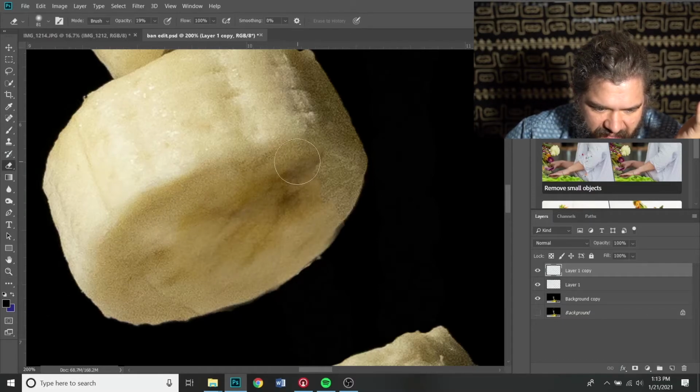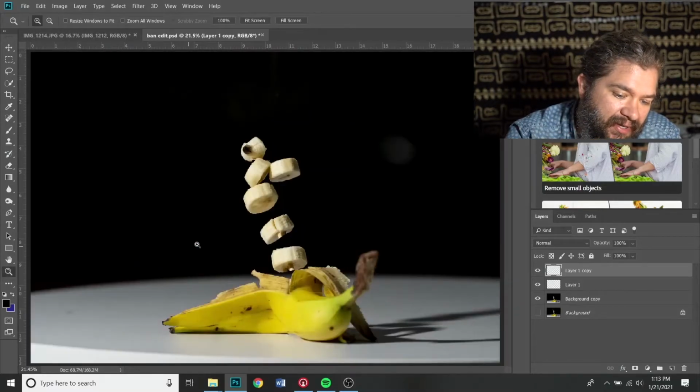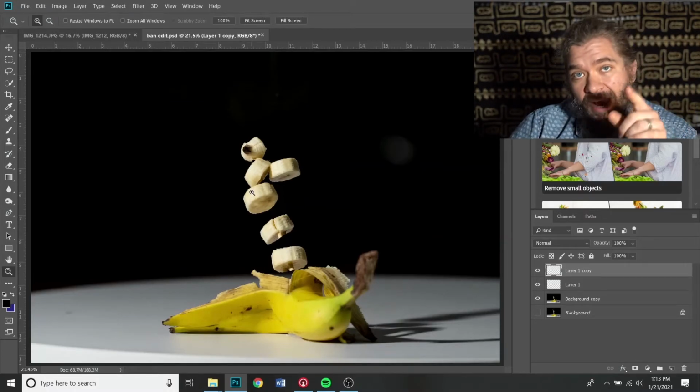Let's work these edges here. Okay, right click, fit on screen. All right, that seems pretty believable. Now it is missing the little center of the banana, but you know what? We're gonna roll with it. Who cares? I mean, maybe you care. I don't at the moment.